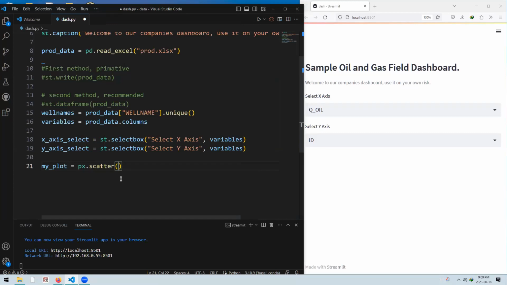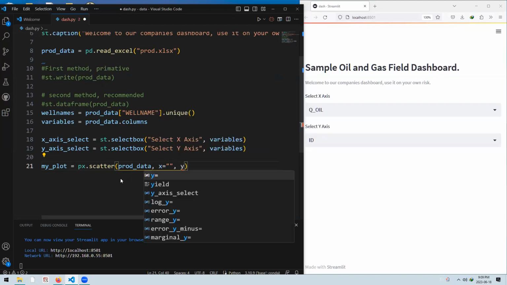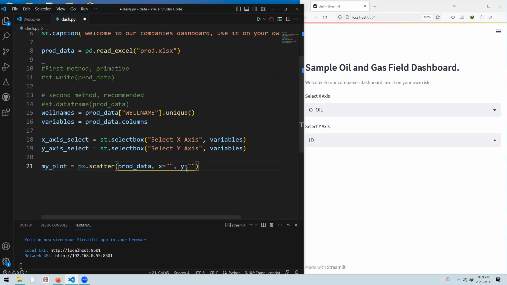So it will require three variables. The first variable is actually the data table that you want to plot, which is production data. The second thing it requires is the name of the x-axis that you want to plot, and then the name of the y-axis. So if you were not working with dashboards, usually you will type the name of the axis like this, like date PRD, maybe Q oil, something like this. So this is known as hard coding.